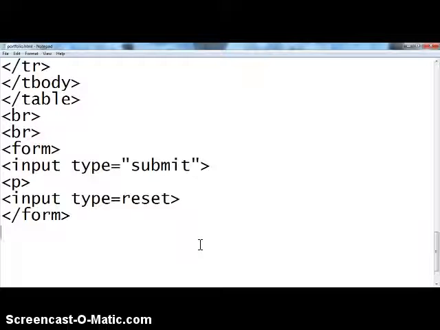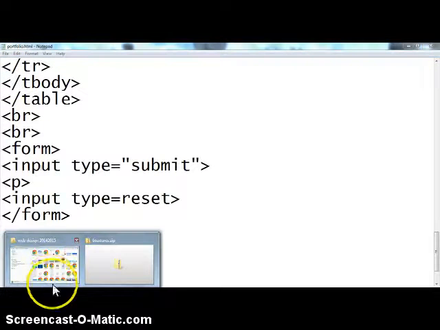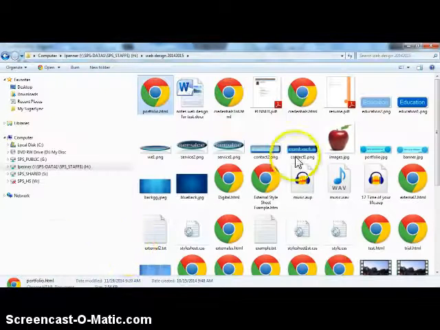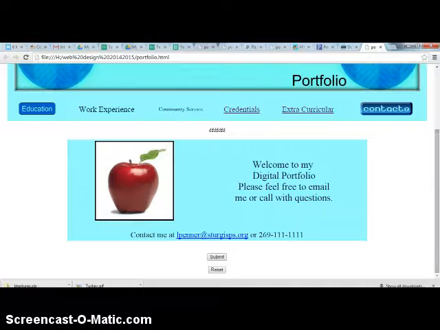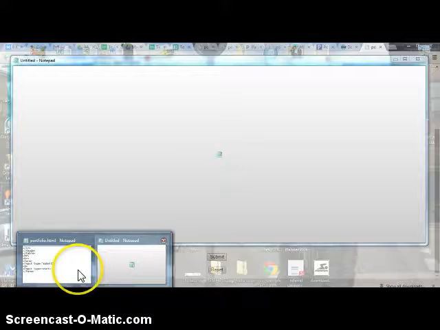So once you have this saved, I want you to save it and open up your page in a browser. You can just minimize this. I'll put it back up here in just a second. Open it up in a browser and see what you have.